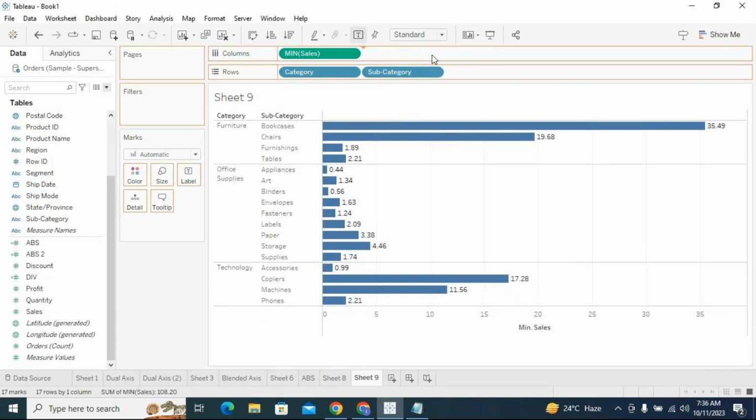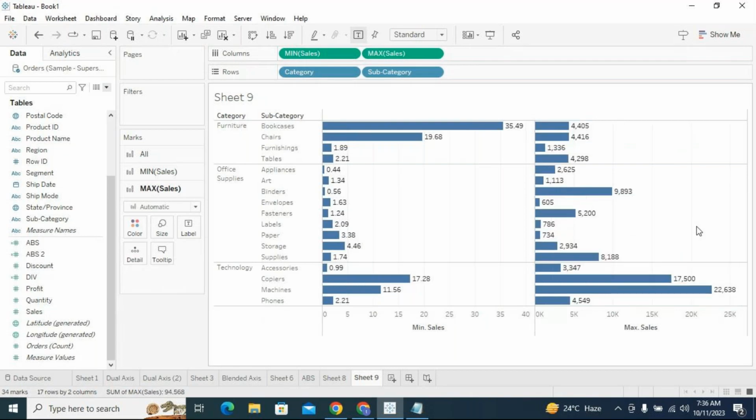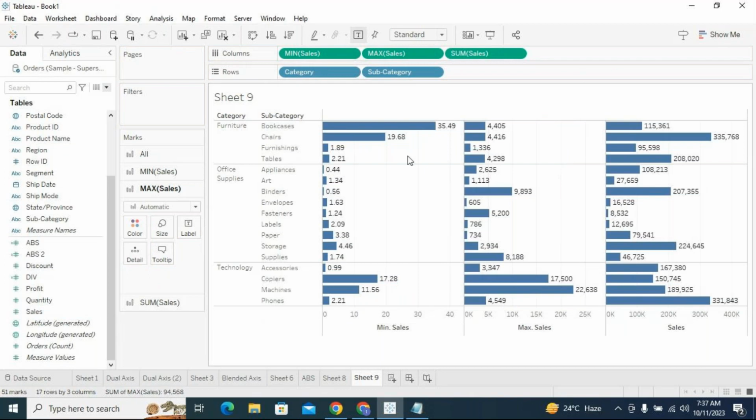Let's again place the sales. Let's try for max. What is it returning? So did you identify what is happening here? Yeah. So for each, for example, it's a table. In the table, 2.21 is the minimum sale and 4298 is the max sales. So for the subcategory-wise, it's showing the sales.